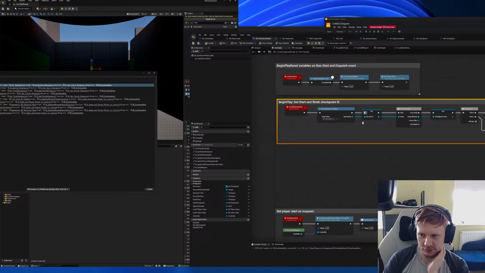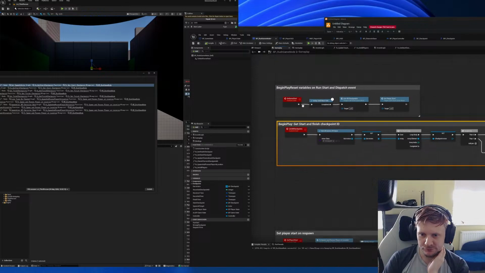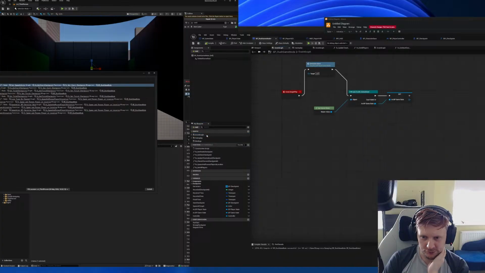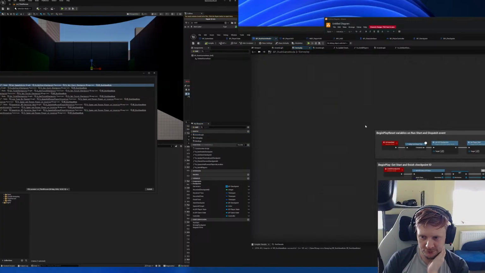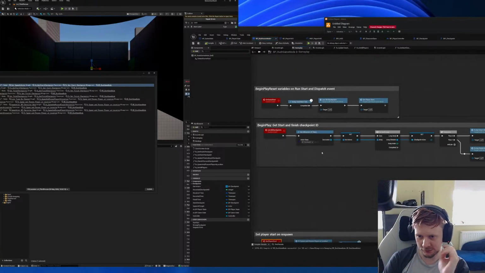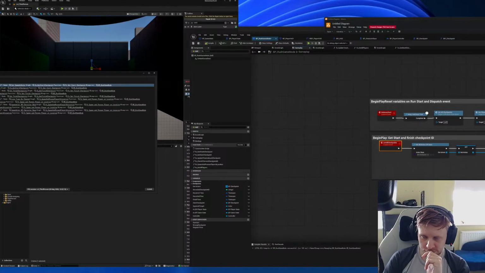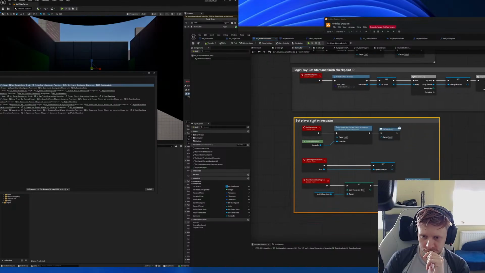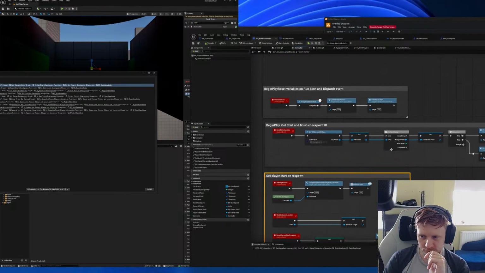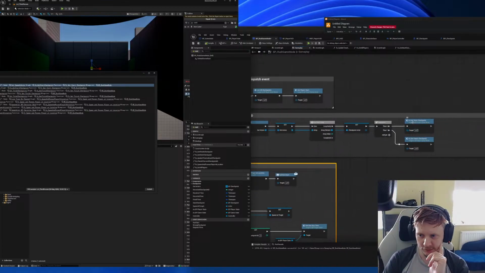Maybe the issue is with the order. Let's see. On begin play, we do on game start. And on game start, I run set player start. Okay, that's a problem. Now, first we list all checkpoints, then we set player start. So first we run through this. List all checkpoints, we get all these details.